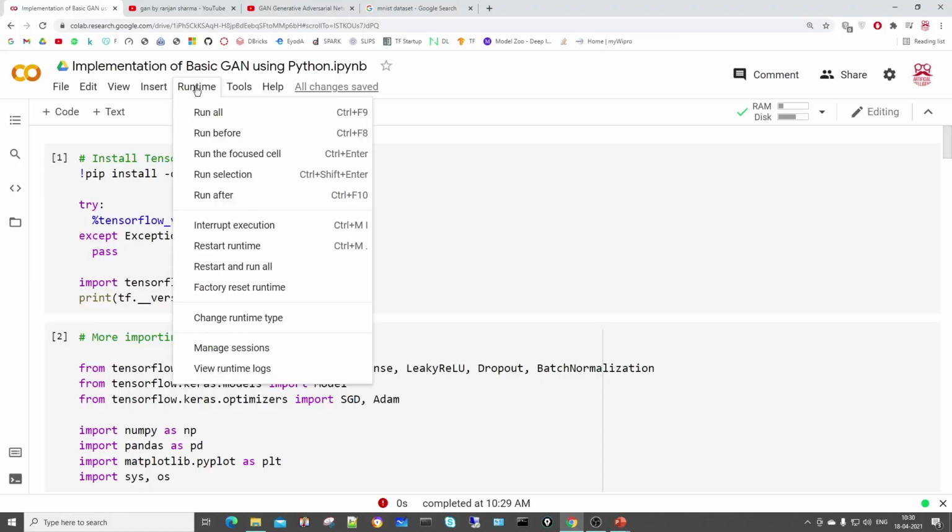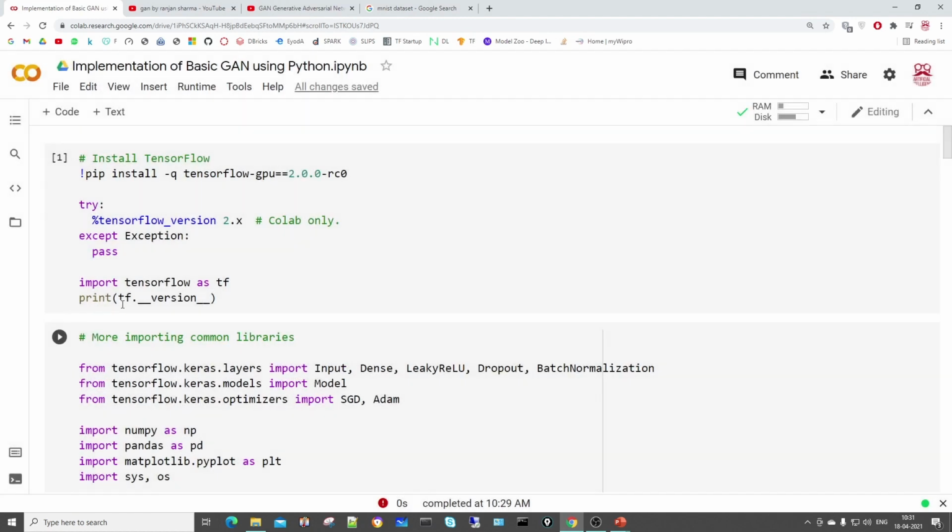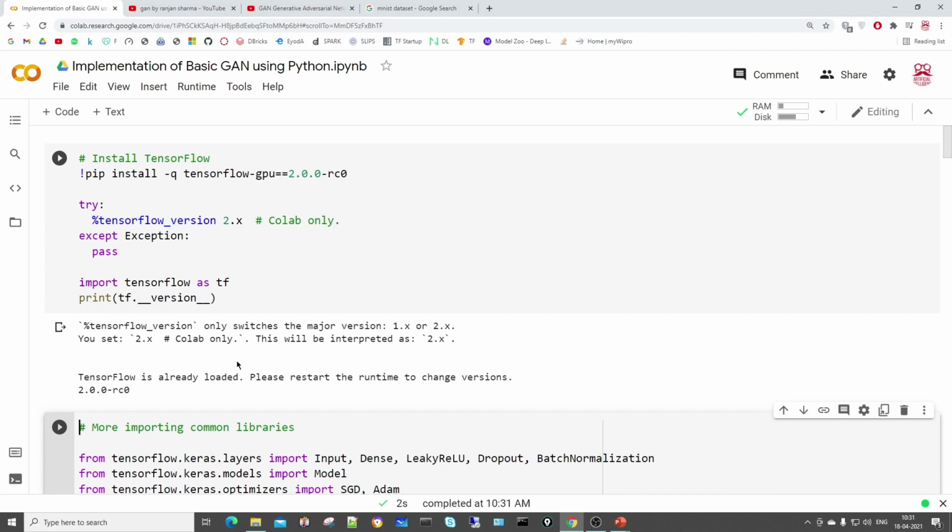So first of all, we have to change the runtime to GPU. I have already done that. You would be seeing that it says none, but first of all, we have to change to GPU so that we can use the GPU resources while implementing our code. In this, I will be installing the TensorFlow with GPU module, and I will be using TensorFlow 2.